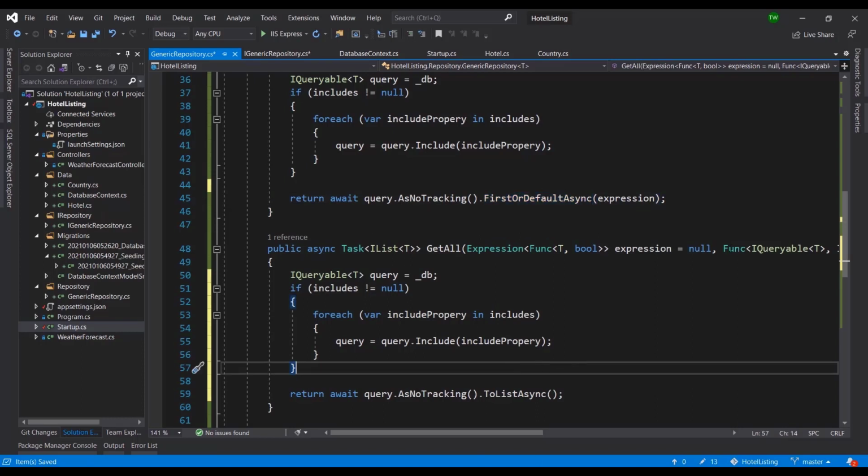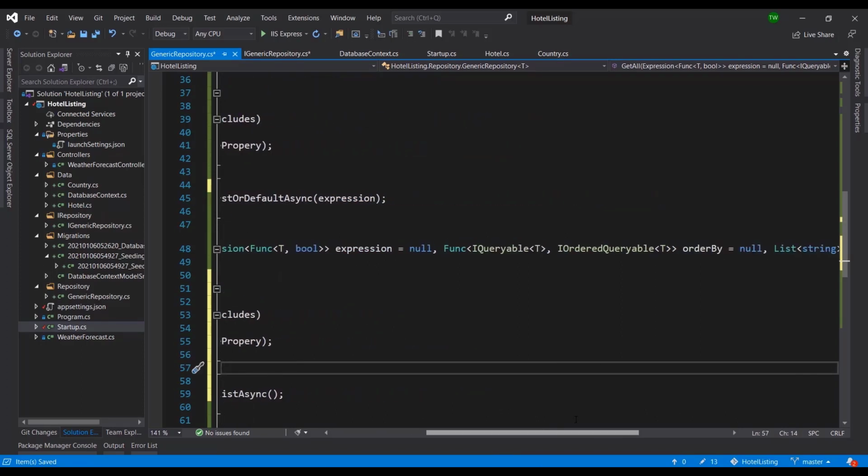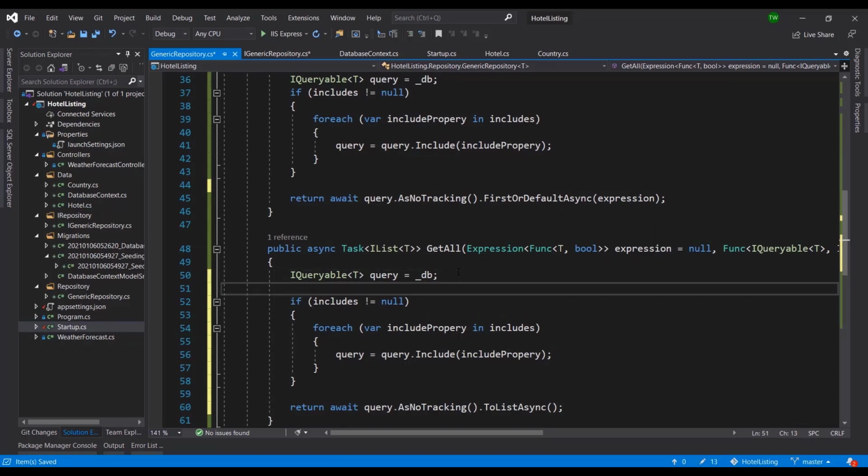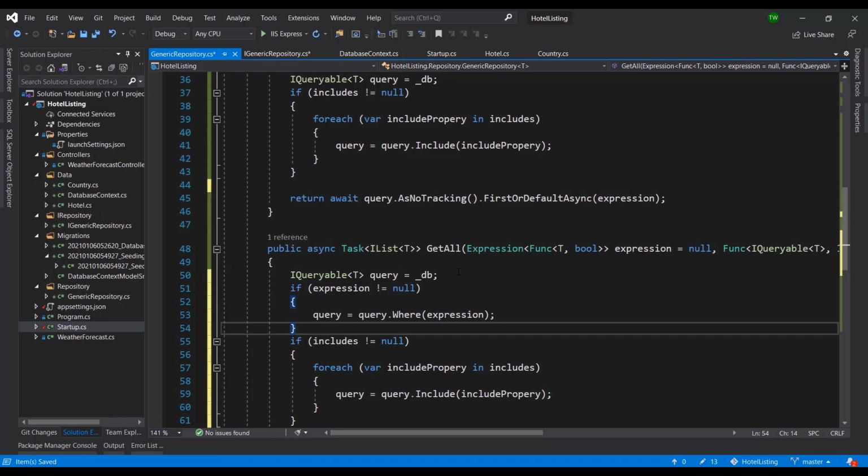Now we have the same parameter for the includes, but we have another one for order by. So I'm going to put another little snippet right after. Well, actually, I'm going to put two snippets in. So firstly, we got the query. Then I'm going to check if there was an expression.